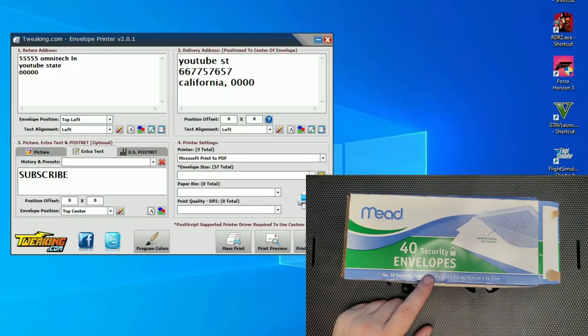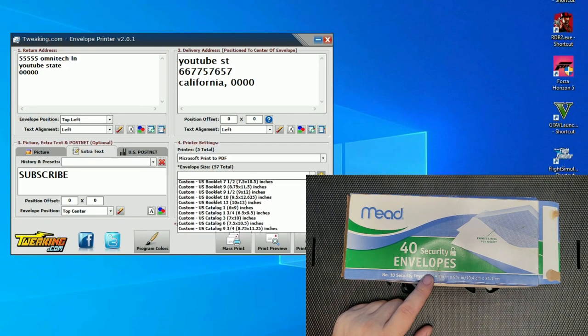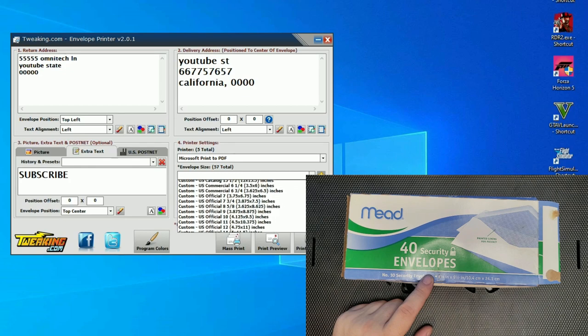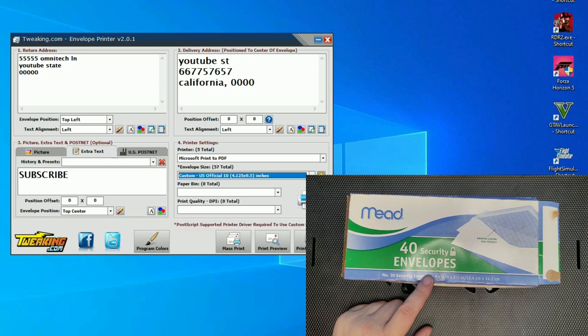And here where you choose the size, you have 57 styles of it, and we are just going to go to, let's see first if it has US official. Yes, and this is US official 10. It says here 4.125 by 9.5. This is our envelope.